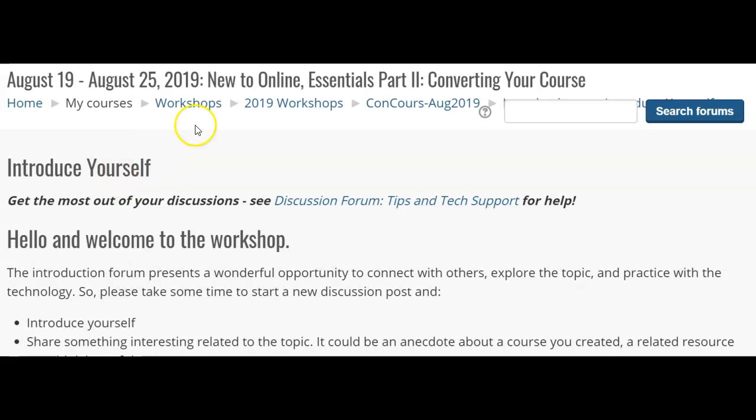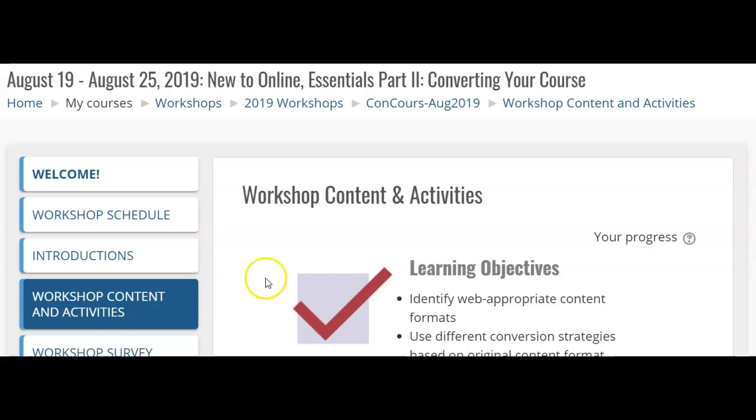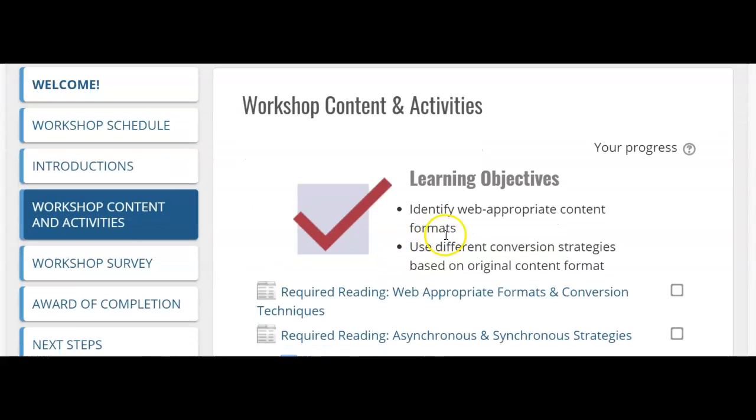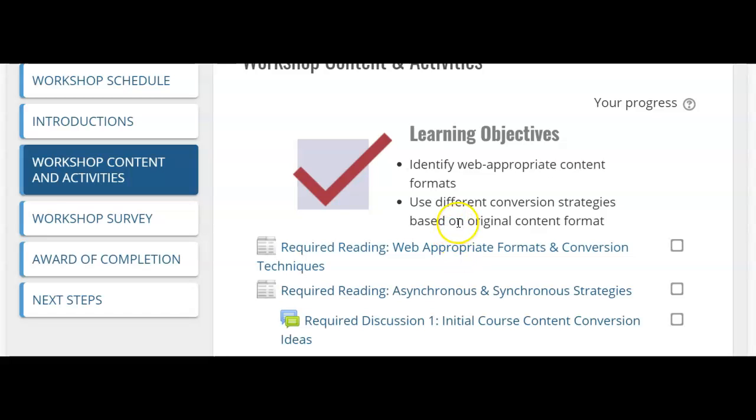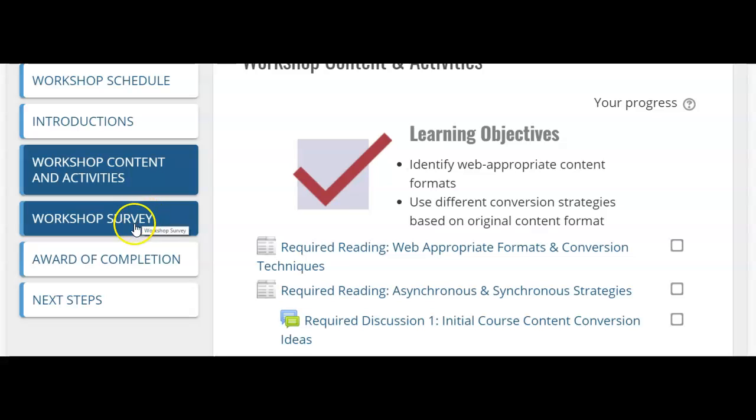The next place we will go is off to the workshop content and activities. You see, we'll have only 2 learning objectives: to identify web-appropriate content formats and to practice those by using some different conversion strategies based on the original content format. And here's the readings and the discussions. Let's go back now to the syllabus.